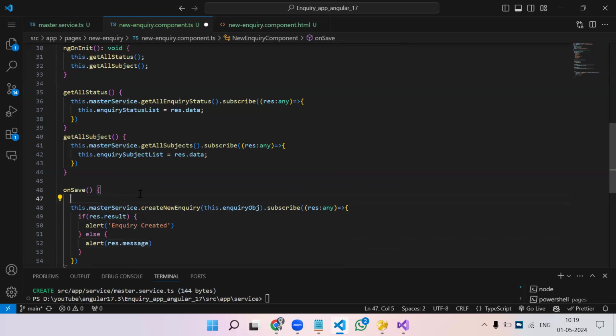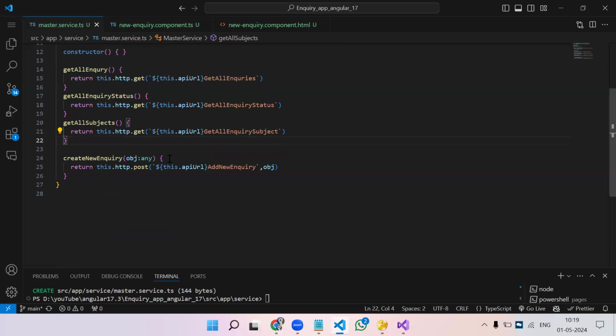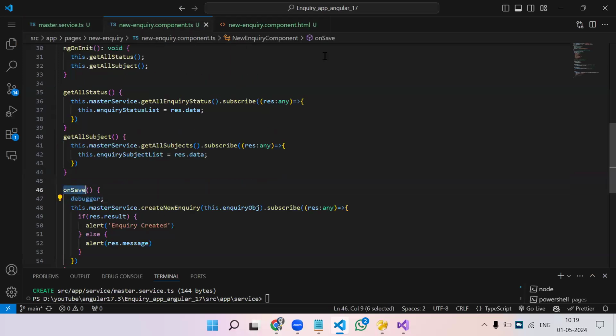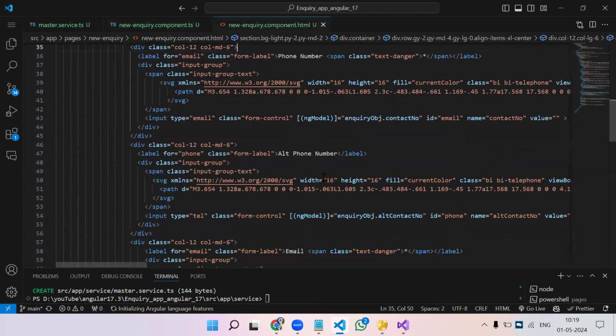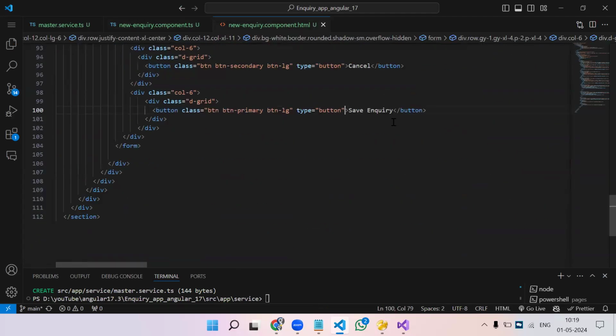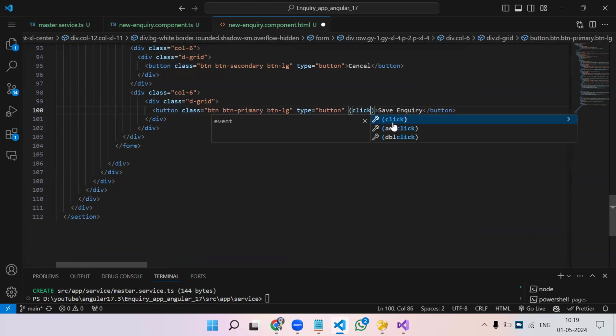Let's add a debugger. Always, whenever you are writing the code for the first time, make sure you are adding the debugger. Make sure you are checking everything, whatever the data you are getting or not. In the service also, I'm adding. Now this function we have to call on the save button click. So at the end we have this: round bracket, click event, save function.